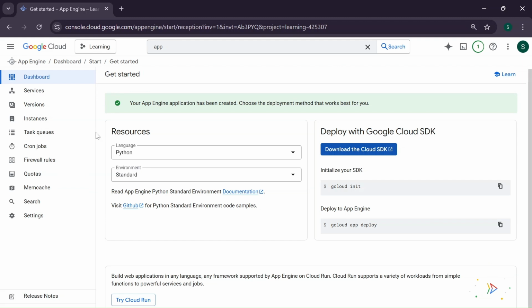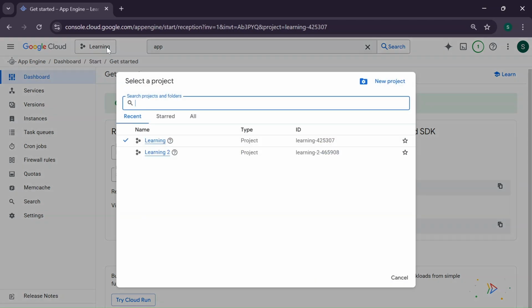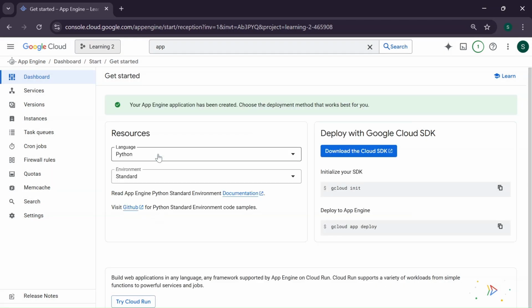One more thing I already mentioned in my previous video: every project will have only one application created for app engine. You cannot create multiple applications, but in one application you can have multiple services and multiple versions of those services. That's how app engine works. Now I will show you how it looks when you have not created any application in app engine. So let's navigate back to this project.